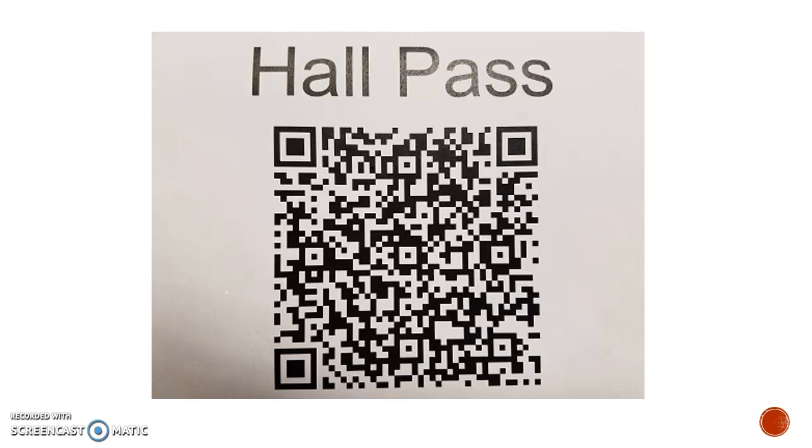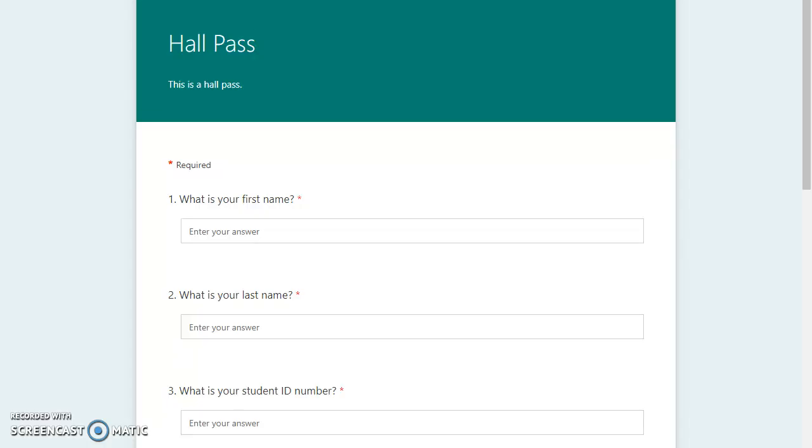Here's an example of your Hall Pass. The students will scan the QR code on the Hall Pass, and the form will open on the device. You can use a tablet, or you can allow your students to use their cell phones in order to access this pass.